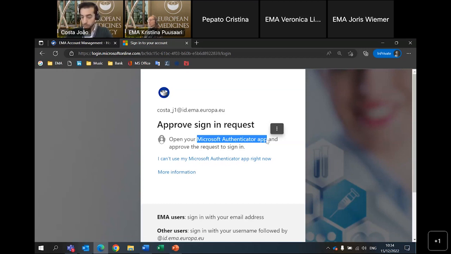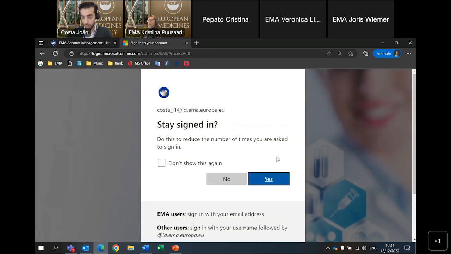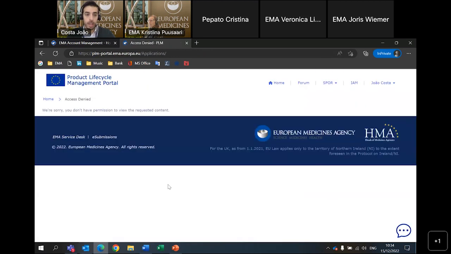If I don't want to use this as the multi-factor authentication method, I can also click here. I can't use my Microsoft Authenticator app right now, and I can choose to receive an SMS code or a phone call to complete this step. And then it asks me if I want to stay signed in. I'll say no for now. And then I am in.